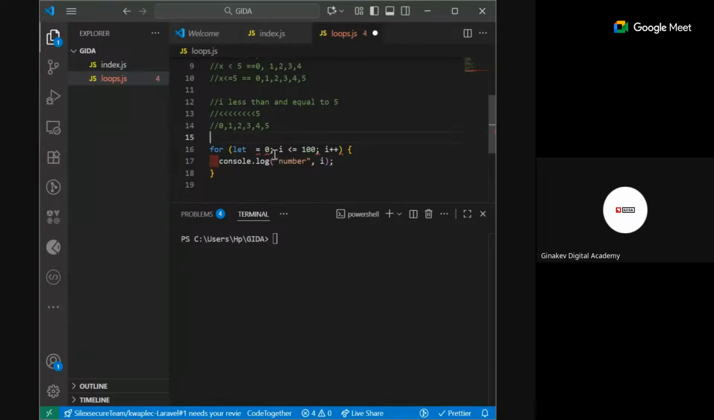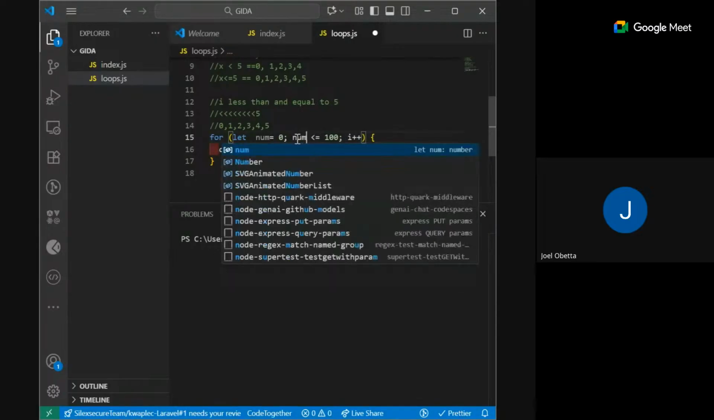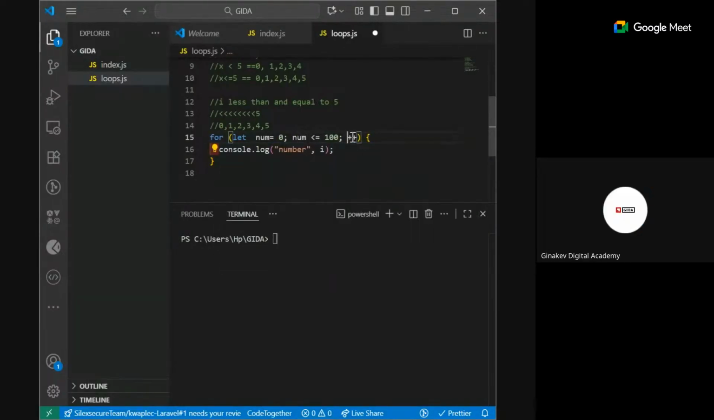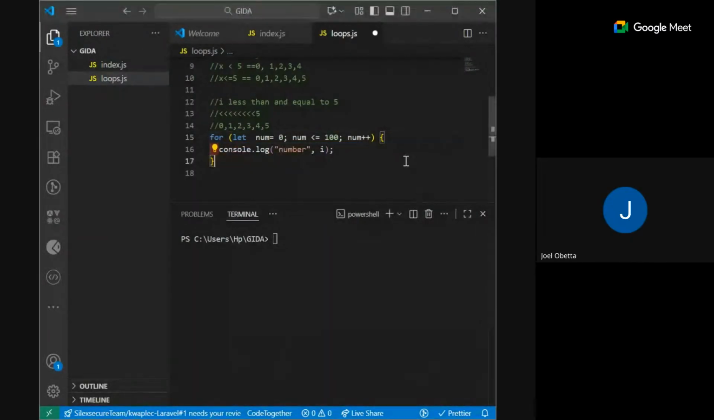Can I even name it anything? Number, let's say none. Can you hear me, sir? Yeah. Please, can you follow it up with instances where we actually use it?